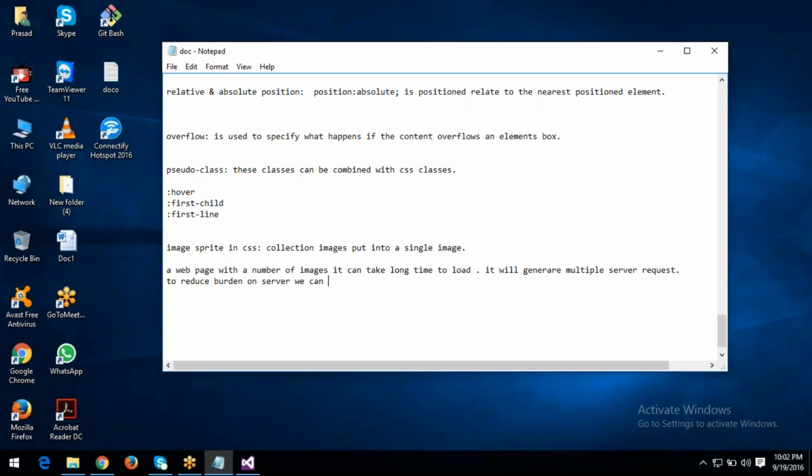we can create sprite images and display them on web pages. By using image sprites, we can reduce the number of server requests. An image sprite is nothing but a collection of images put into a single image.